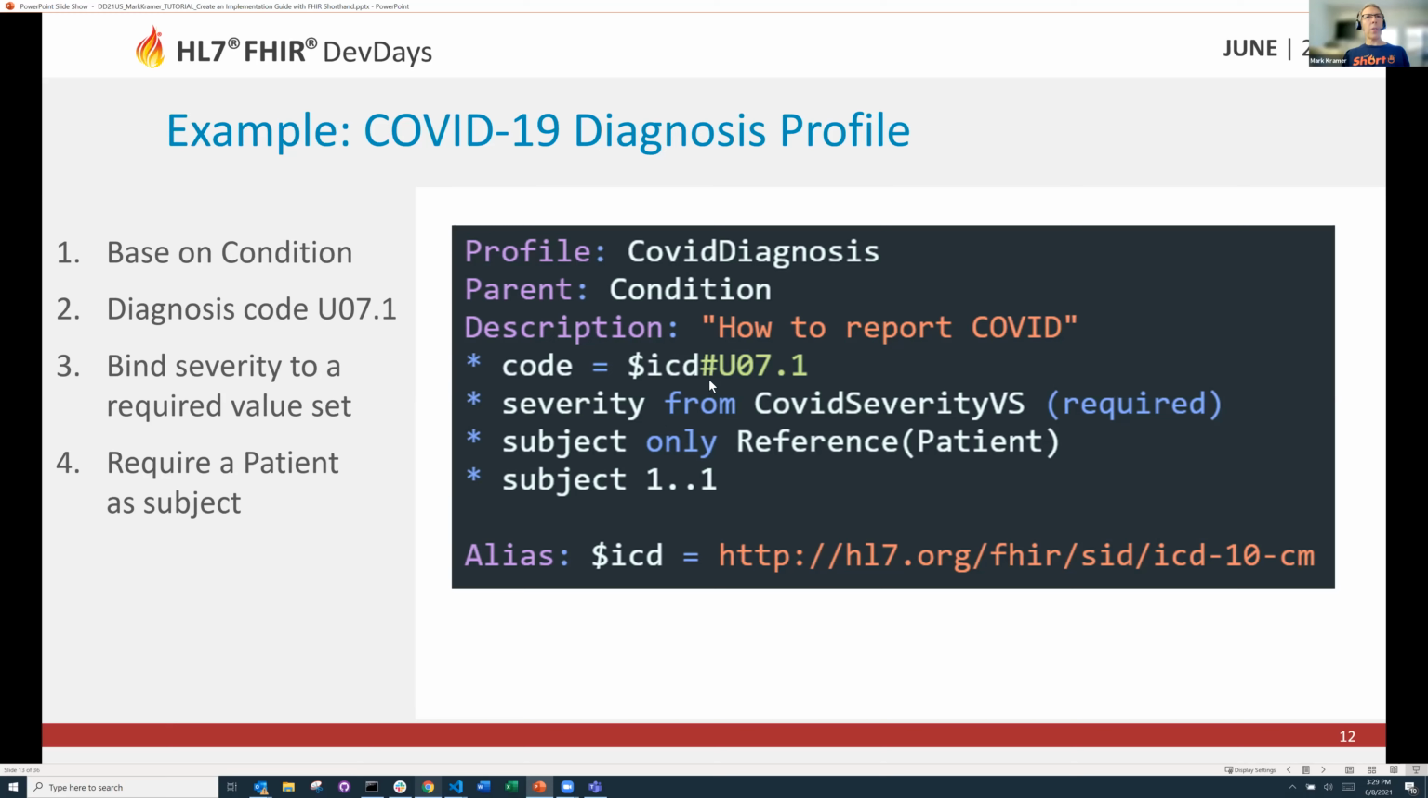The other thing you'll notice is this use of the pound sign. A code in FHIR Shorthand is defined by a code system, the pound sign, and a code. The code itself is this U07.1 code. And the equal sign just means assignment. So we're just assigning this code.